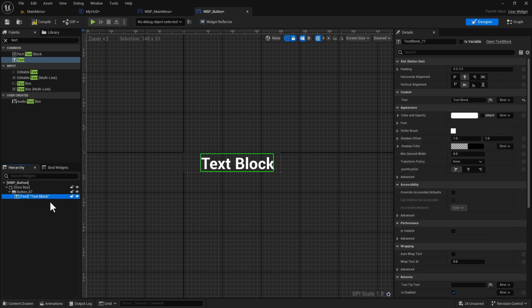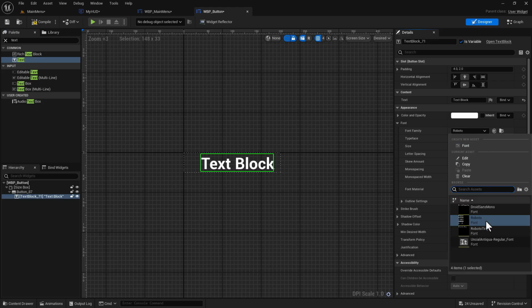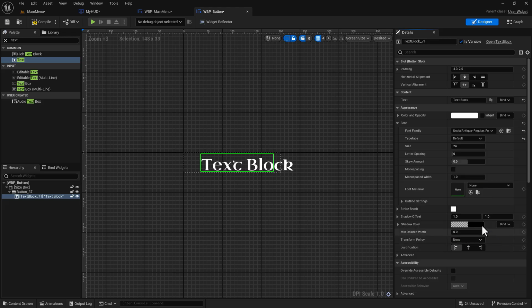There's essentially only 5 settings that we need on here. The first one is we need this to be a variable, so we're going to click is variable. Let's get away from this Roboto font, which doesn't match at all with what we're trying to do, and go with this Antigua font that we brought in here. And we're not going to change the font size on here. We're going to leave that at 24.